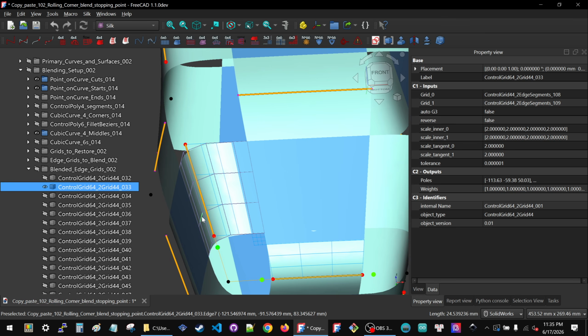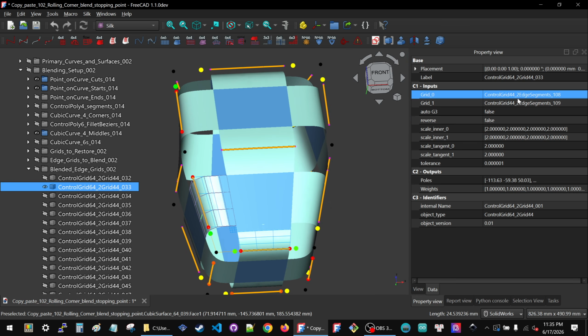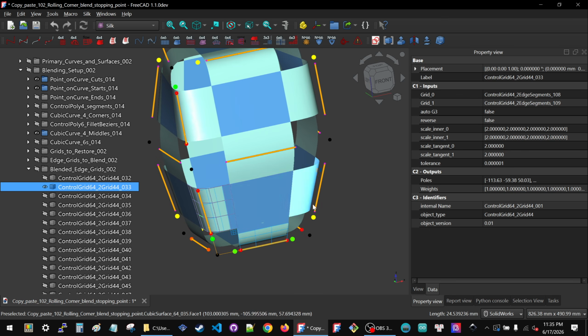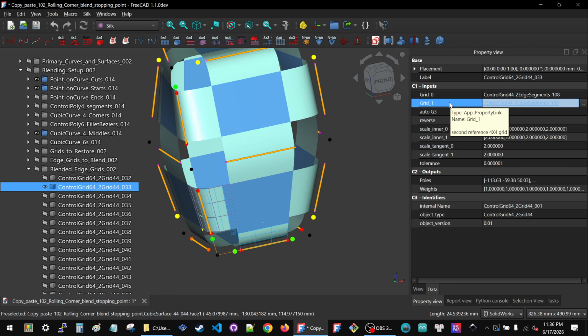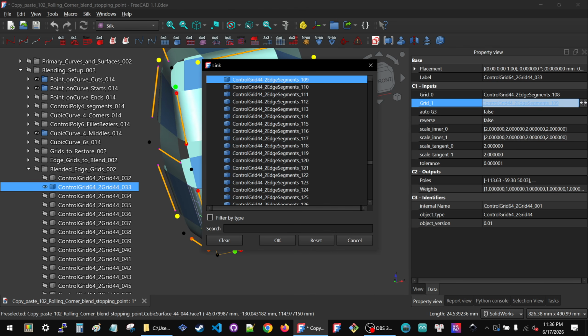And I see that this grid has two input grids. I want to change one of them. The first one, remember I always do things counterclockwise, so I know that I worked around counterclockwise this way. So I know that this first segment here should be a part of this surface, and this segment here should be a part of this surface here. So if I remember things correctly, it's this one that I want to change. In the grid, I leave grid 0, and I'm going to change grid 1. Let's find out if I was correct.